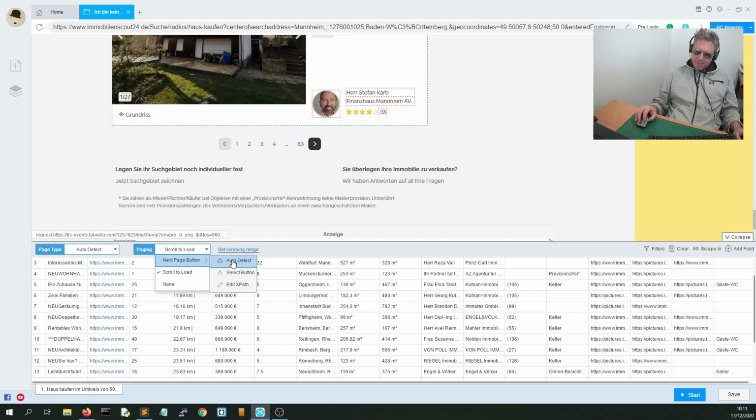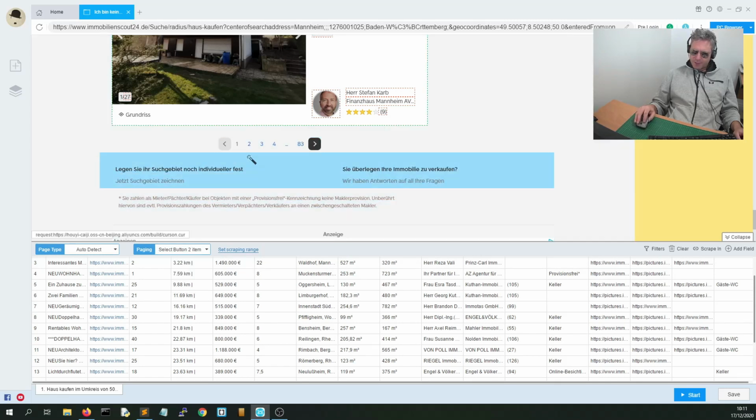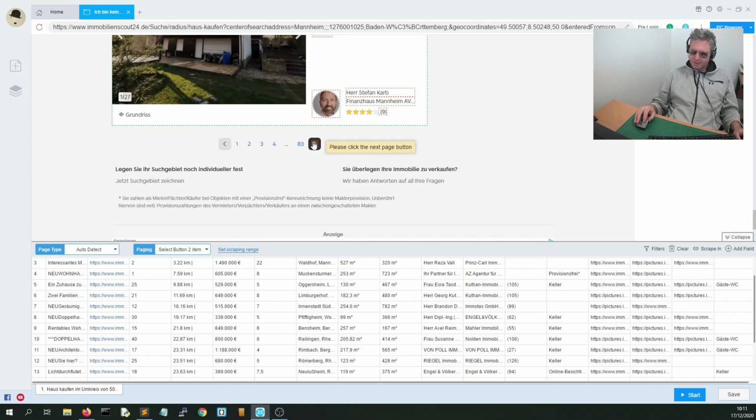I don't really let you in on a secret. I've already tried this and sometimes it finds the wrong bits. Select button, edit XPath. Well, okay, auto detect. Select button, this too, I'll show you this. Got a little magic wand. So with your little magic wand, you have to click the next page button. I'm going to change color there, so let's do save.